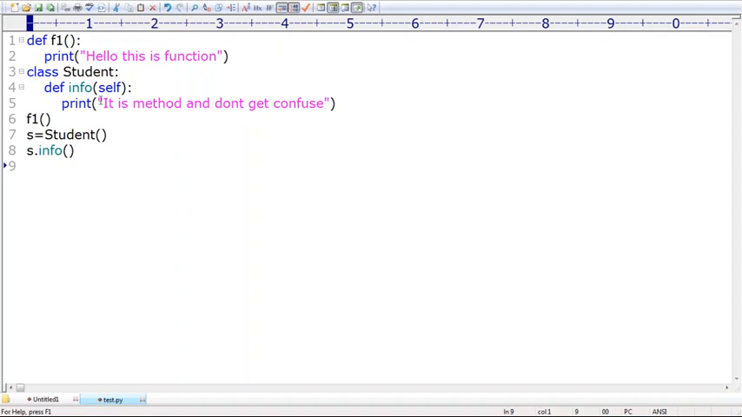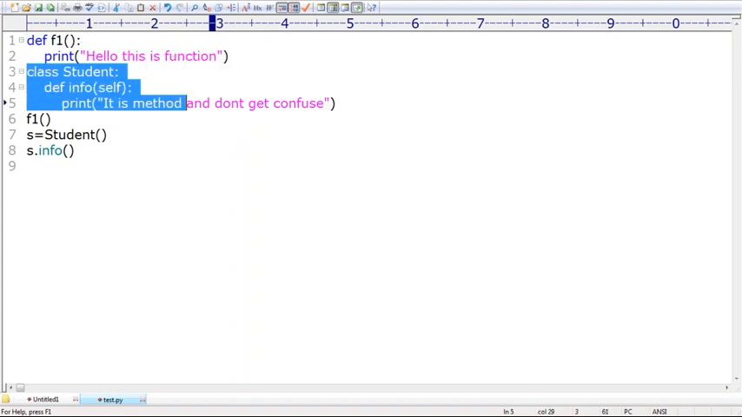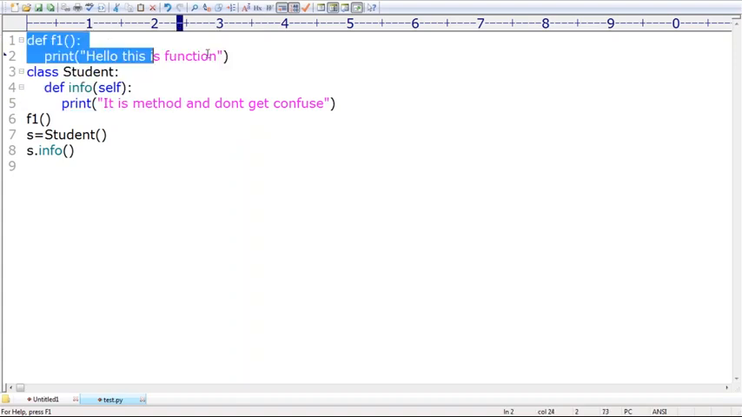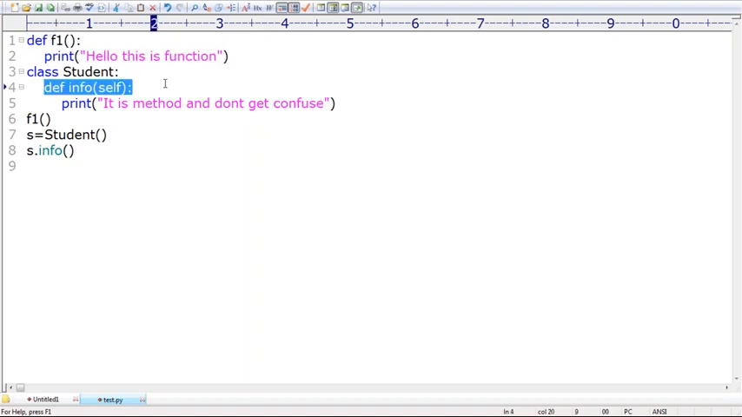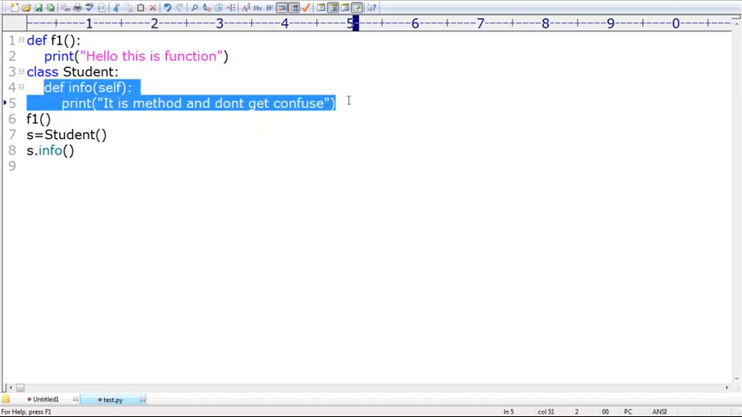Already I used it. Here is the terminology. If you define any function outside of the class, that is called a function. This is functional programming, like our C language. If you declare a function inside a class, such a function is called a method. If any functions are declared inside a class, they are by default considered as methods. Remember, are you getting that?